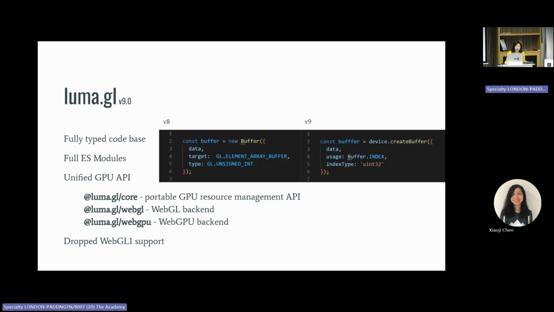Over the last year, we released Luma.gl v9. You can see a quick glance of the difference here. v8 was plainly a wrapper of the WebGL API. When we moved to v9, it moved to a more WebGPU-like interface. So you have a device, and with the device, you can create different resources. And you can see we're no longer using WebGL constants there.